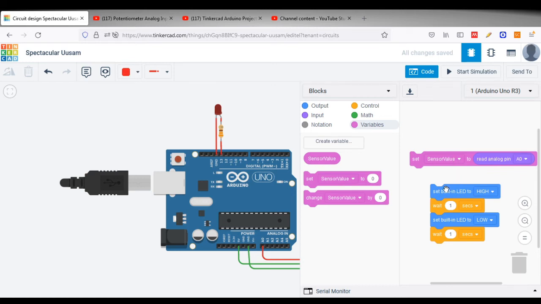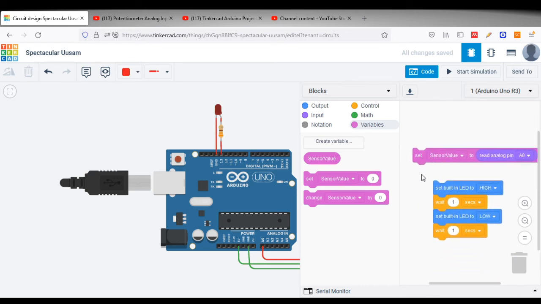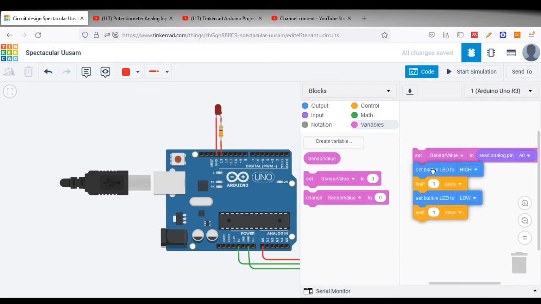Now what I am going to do is take the same block and keep it here. Instead of blinking the LED with a 1 second delay, I am going to use this sensor value here. So how will I do that? Drag and drop the sensor value to the wait block, so wait for sensor value. Instead of seconds, I am taking it as milliseconds, right?